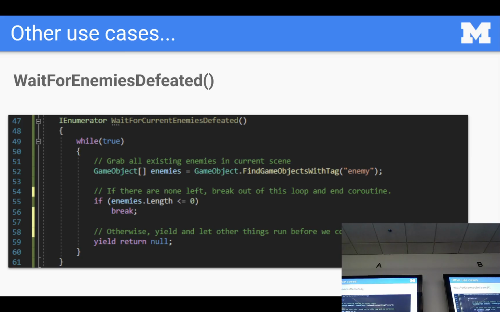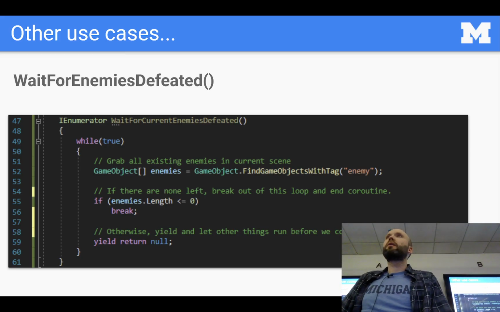Open the door, okay? Otherwise, if we're not done, i.e. we have enemies that still exist, then we can do yield return null, and this is basically a one-frame yield. You'll yield the rest of the frame. So everything else can run, but on the next frame, we are going to resume, and we're going to check to see if those enemies are gone. Okay? Go around the loop again. Okay. Any questions? Okay.